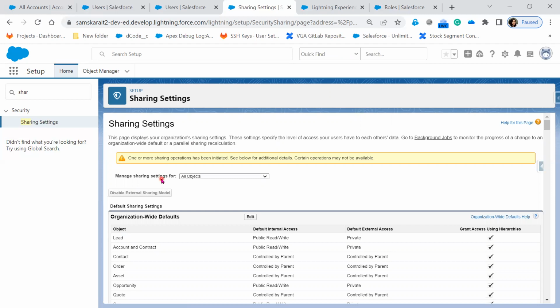Basically, the code will be running at the back end of Salesforce to update all the settings org wide, because we are changing public read write to private. Whenever we make a change at the entire org level, all the settings or sharings will be changed for all the users. So let's click on refresh.